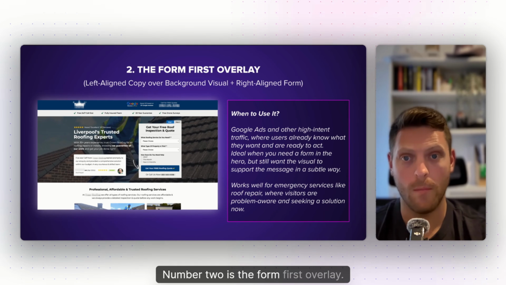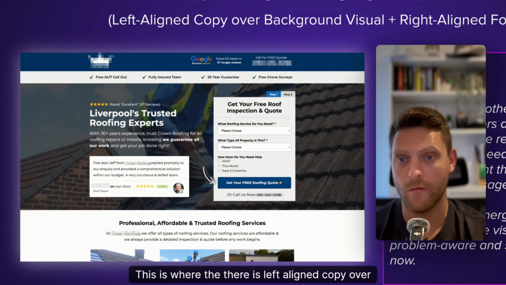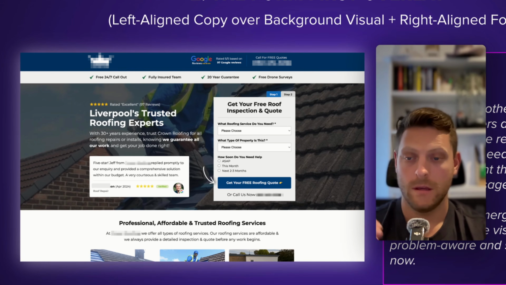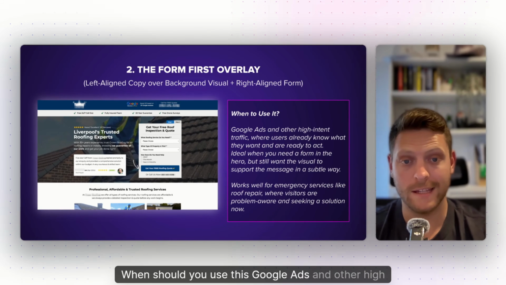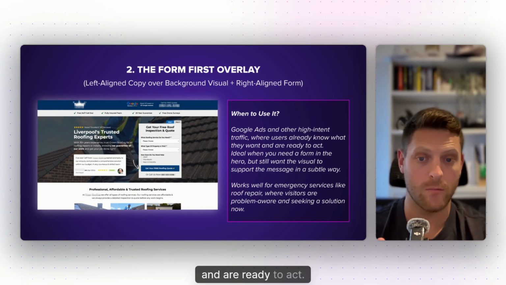Number two is the form first overlay. This is where there is left aligned copy over a background visual and then a right aligned form. When should you use this? Google Ads and other high intent traffic, ideally where users already know what they want and are ready to act.